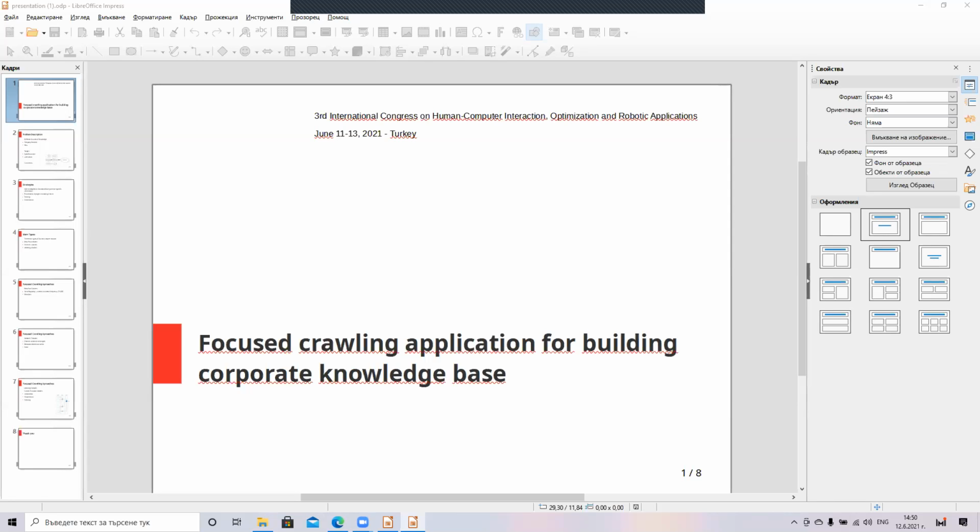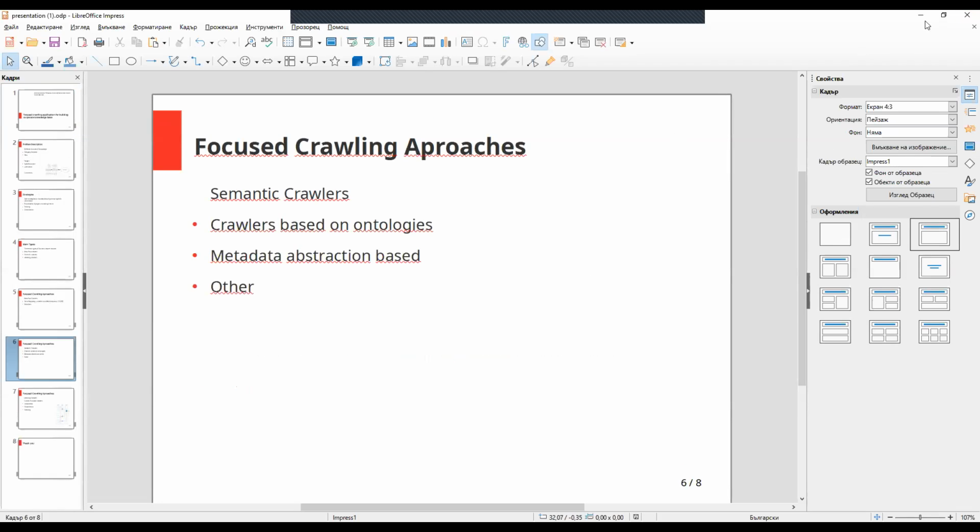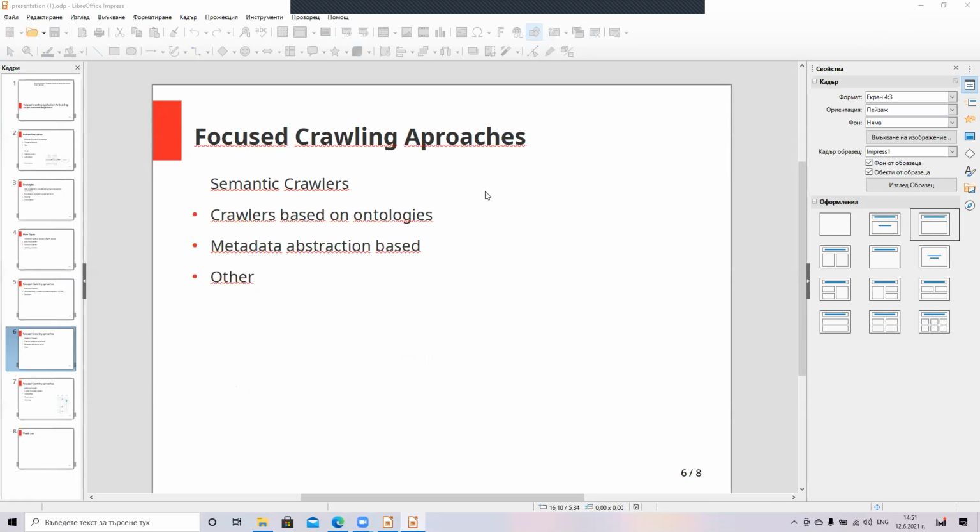Neko, you can shift your slide. We only see the first slide, okay? Just a moment. Is it better now? No, we only see the first slide right now. Now, okay, now. Okay.